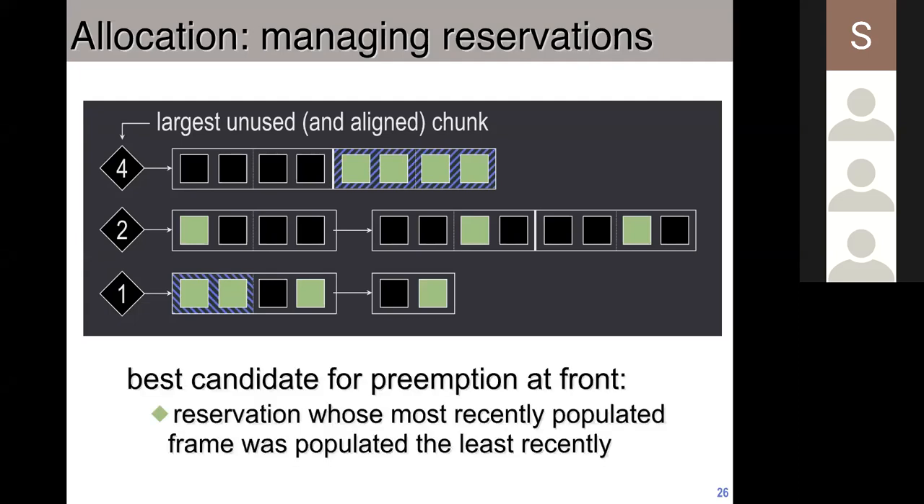So this might be a bit of a mind bender, but in their paper, they said the best candidate for cancellation, let's say you have two reservations in a linked list, which one do you cancel? Well, the reservation whose most recently populated frame was populated least recently, right?